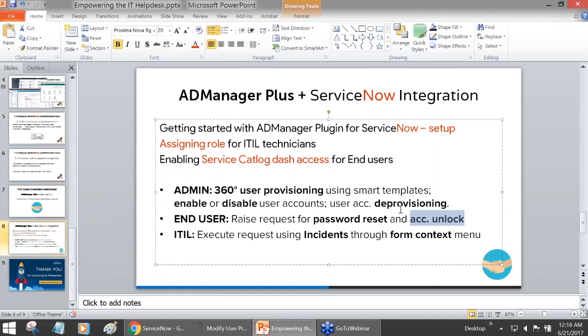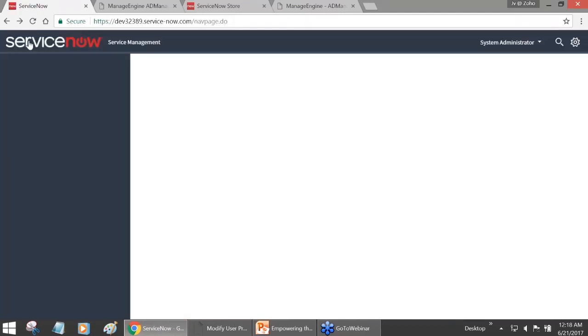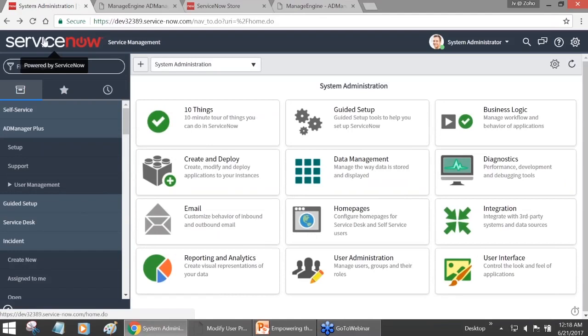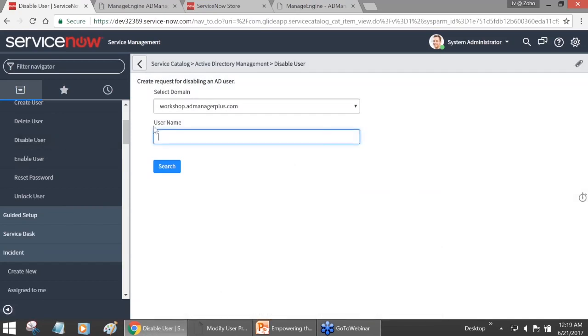So the last task for the day is going to be enabling, disabling and deprovisioning, the three actions that can be done using this specific integration. Getting back to my ServiceNow module. Yes. So now I'm the administrator. There's a specific user account that I want to disable. I'll have to get into my ADManager Plus user management. All right. From that, I'll have to have an account disabled. So this gives me a provision to search for the specific user who I want to disable.